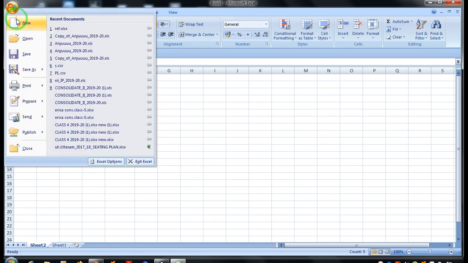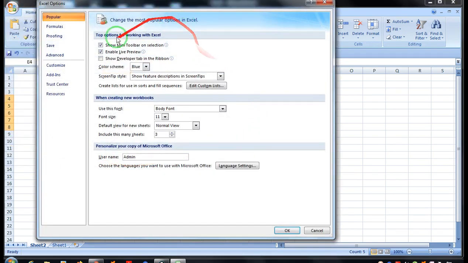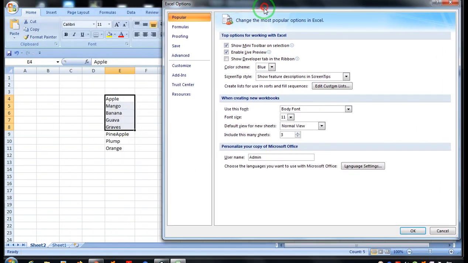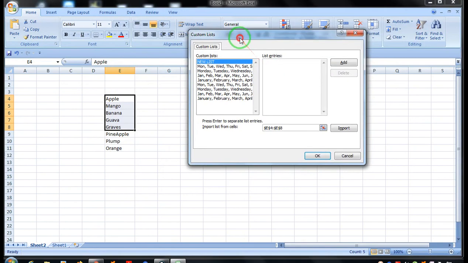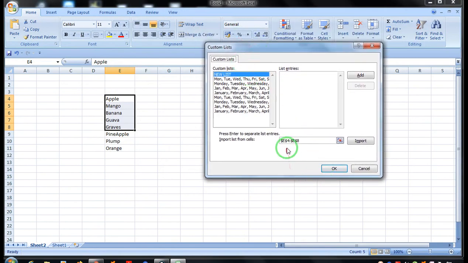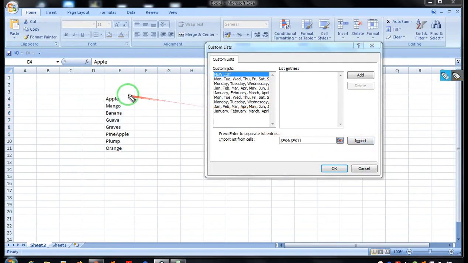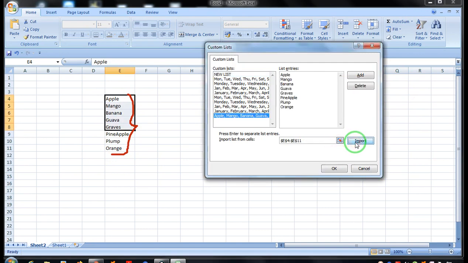I click over here, choose the Excel option, and then let me bring it here. Now you can see the range over here, E4 to E8. But suppose I want to increase it to E11. So you write E11 over here. So when you click on import, all these values from here to here till E11 will be imported in your custom list. So I'll click on import.